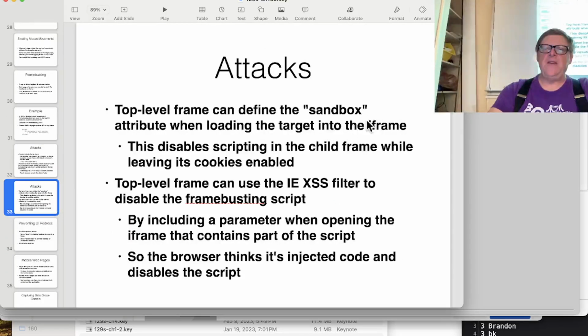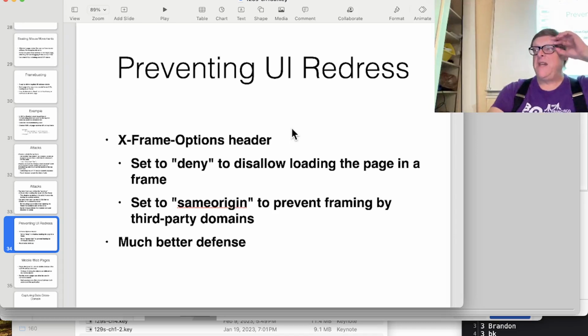The top-level frame can define the sandbox attribute. That'll disable scripting in the child frame, but its cookies will still be there, so the attack will still work. And you can use an Internet Explorer cross-site scripting filter to disable the frame busting script. This is using a defense against you. You can use the browser's attempt to block cross-site scripting to block the script that was going to escape. So, all right, those are some of the many techniques to overcome that defense.